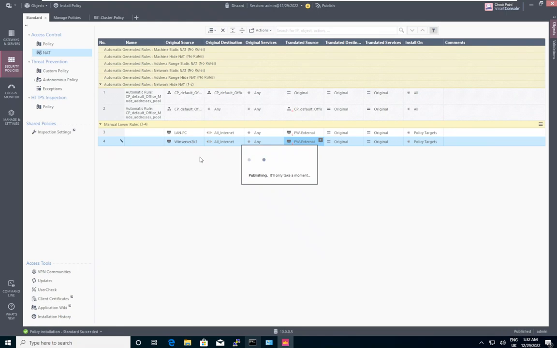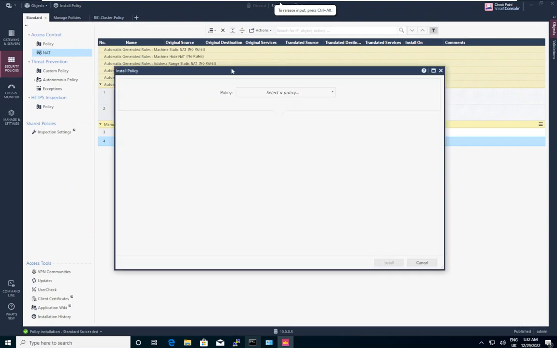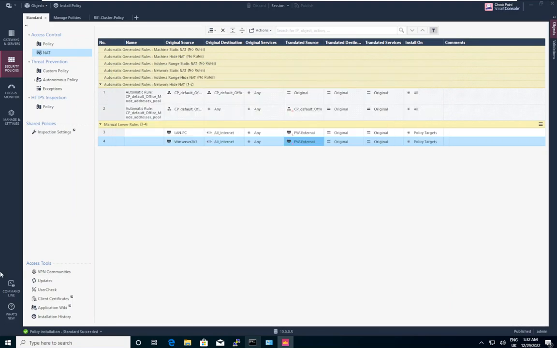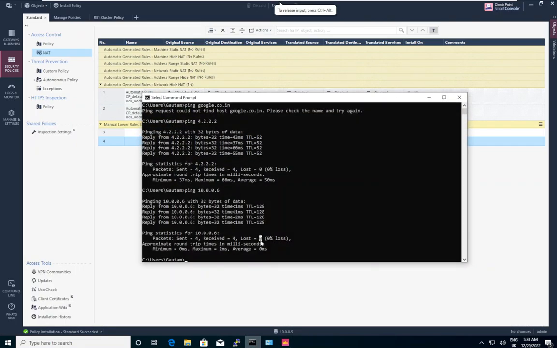Publish, and we need to push the policy. Quickly go and push policy. Select policy, standard, and install. So my policy is successful. Let's go quickly and do a ping from my internal machine.